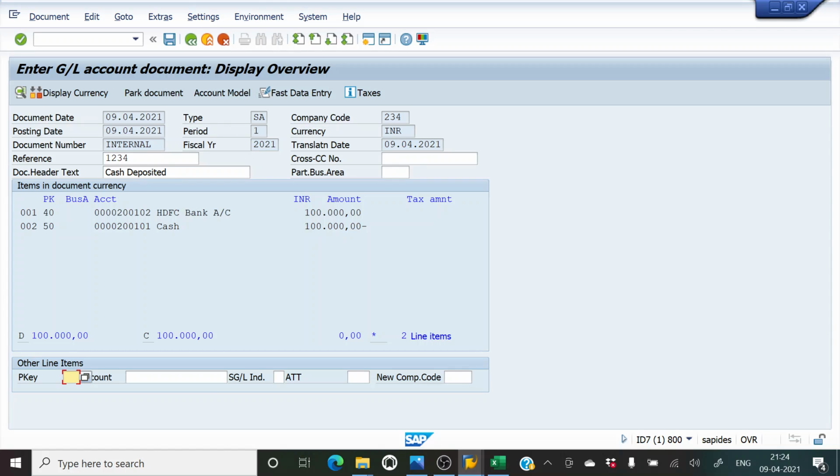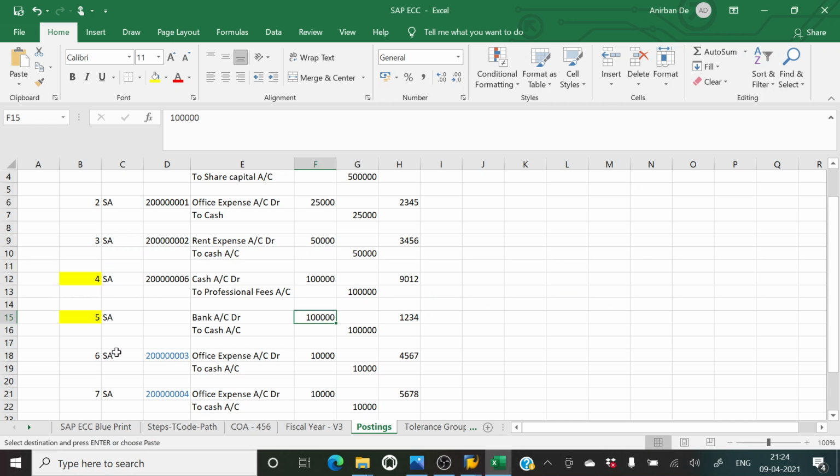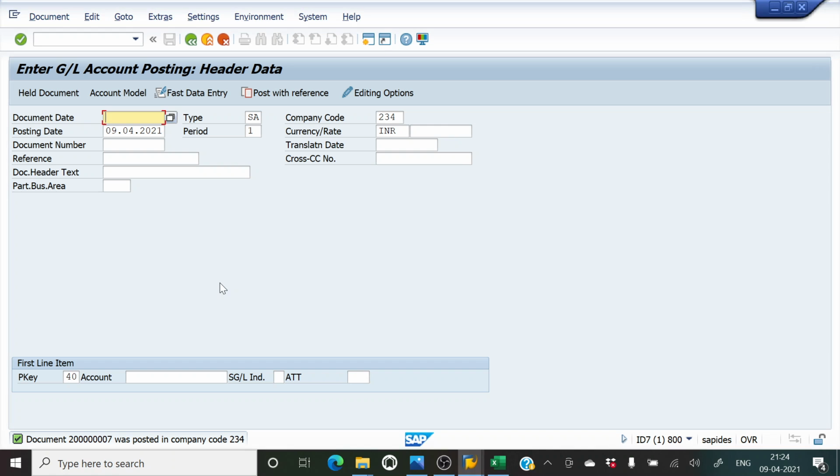So the HDFC bank account is getting debited and the cash account is getting credited. If you post this document, it will generate a document number. Previously the document number generated was 6, and this is 7. So what we will do is take this and change it to 7. So this is how you post an SA document in FB50 and F-02.